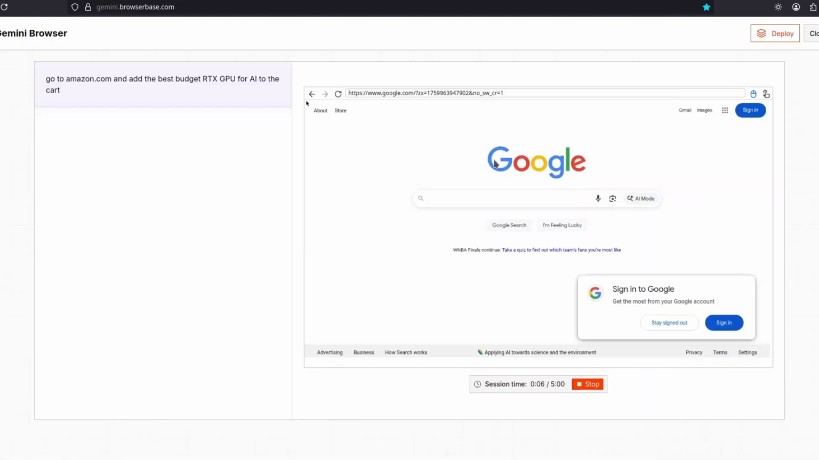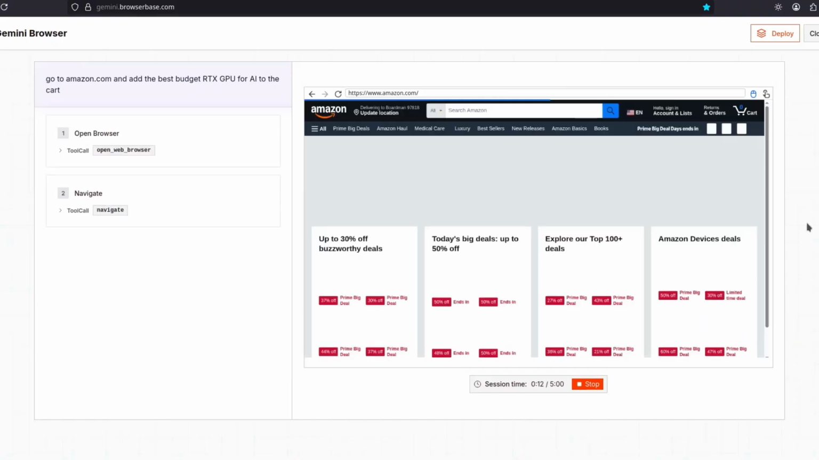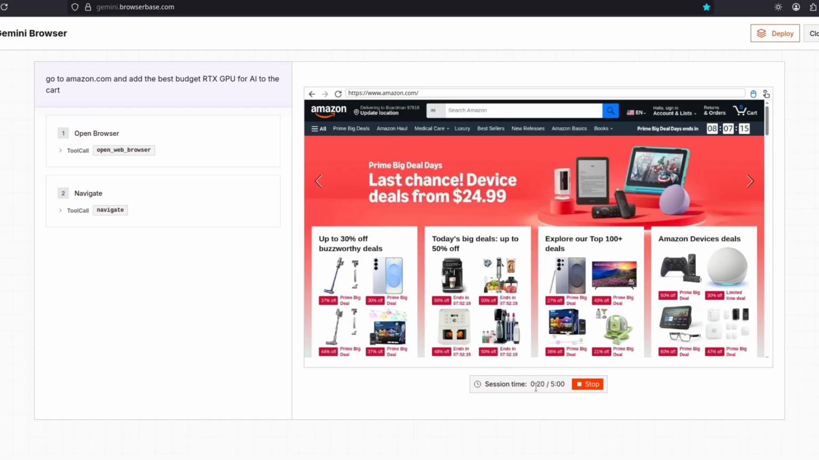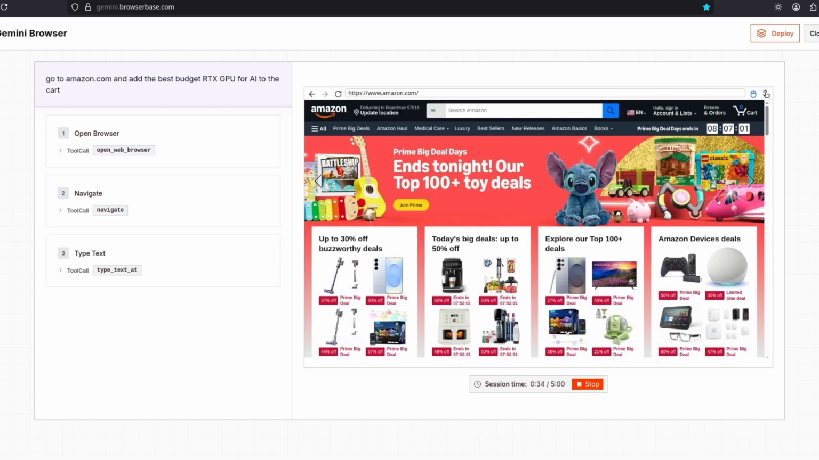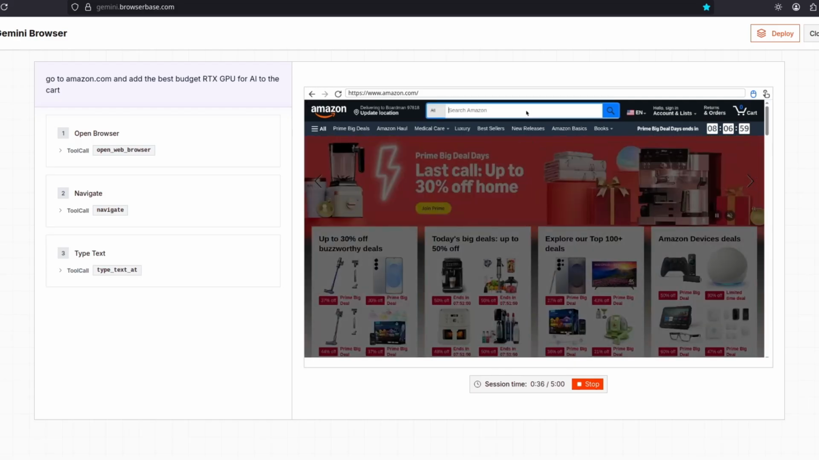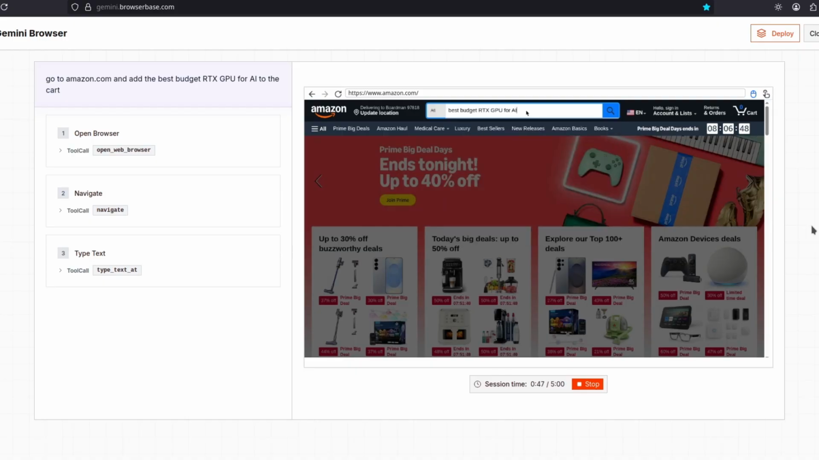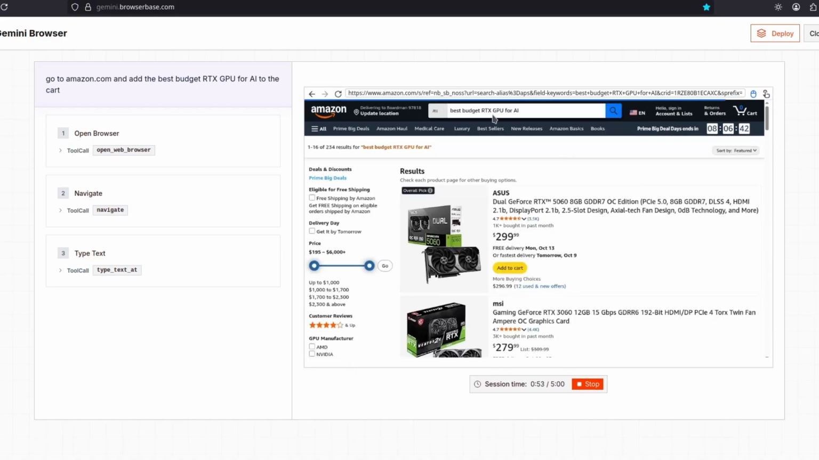Okay, this is the initial page. Okay, it went to Amazon. Come on, 20 seconds already. Definitely not the fastest thing I have ever seen. Okay, it's typing in the search bar. All right, it literally searched for best budget RTX GPU for AI. This is not the best, but it's pretty good, apart from the only 8 GB.